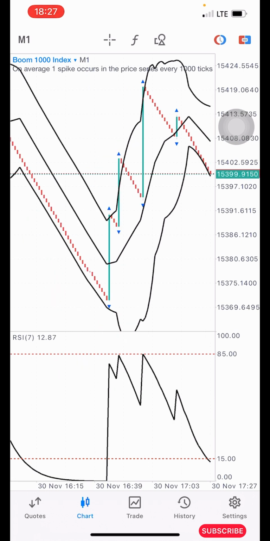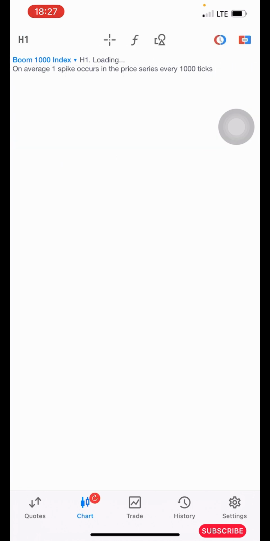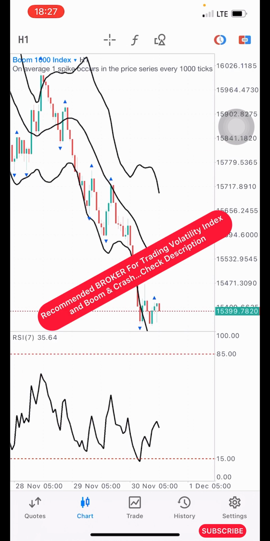All right, it's as simple as that. And one other thing before I go is the trend. You need to confirm that you are in a downtrend. This is Boom 1000, right? On Boom 1000, you need to confirm that you are in a downtrend.